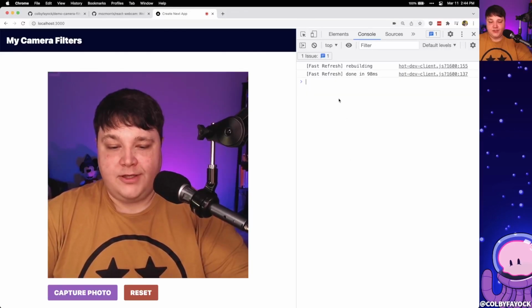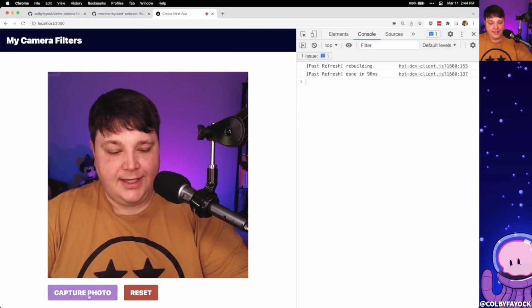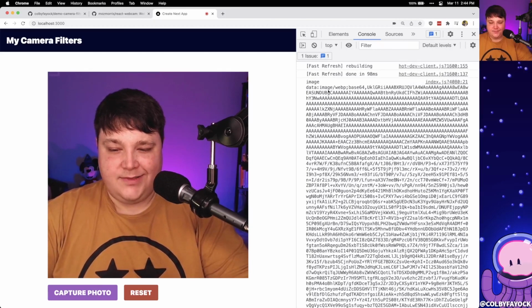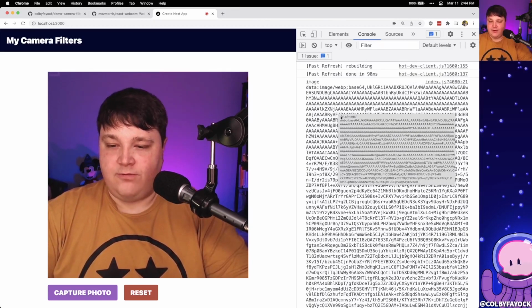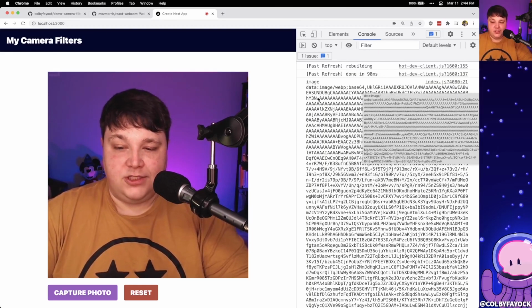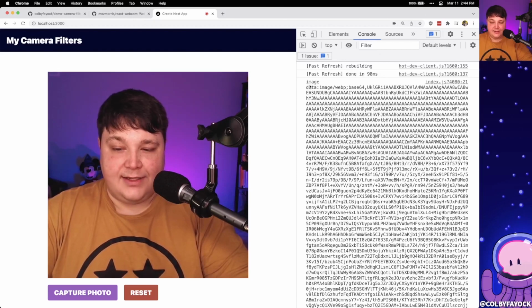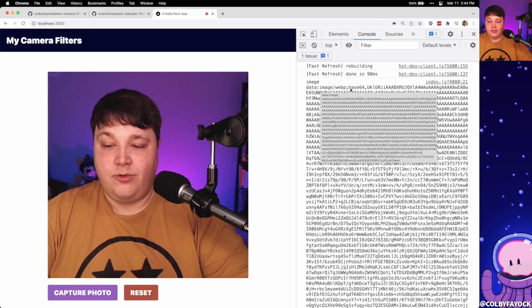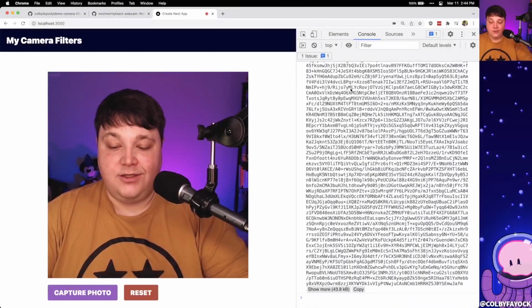Now, when I open up my browser and I can see my web console here, I'm going to click capture photo, and we can see that we have a large string pasted out, and it's a bunch of random characters that we probably don't recognize. But what this is going to be is the base64 version of our image. And we can see it's the image that's getting console logged out, but we have our data image webp, which is the format. But we can see this is all the data that's actually going to be our image.